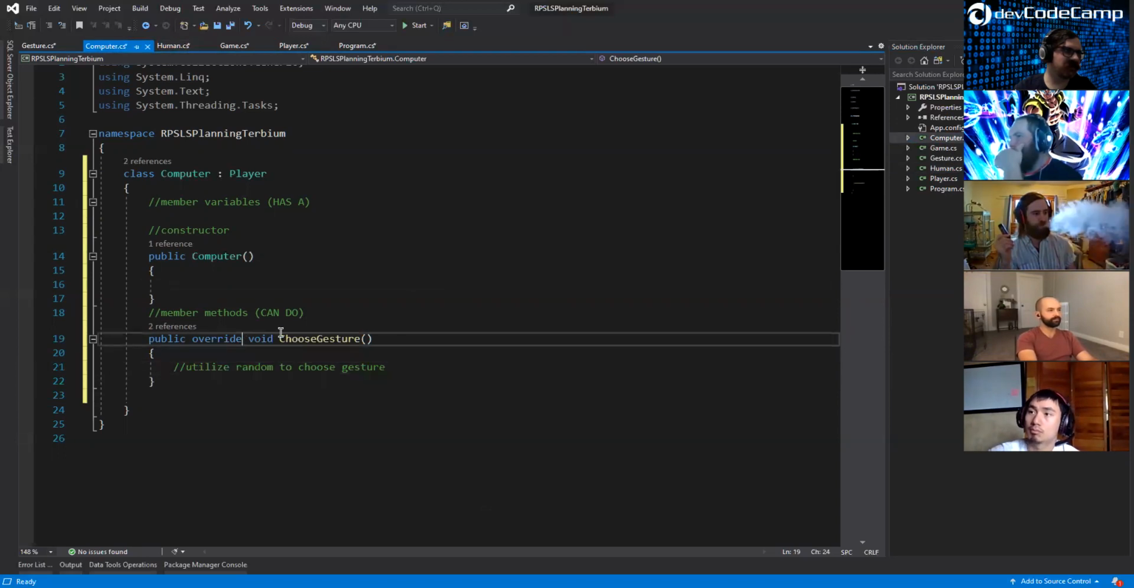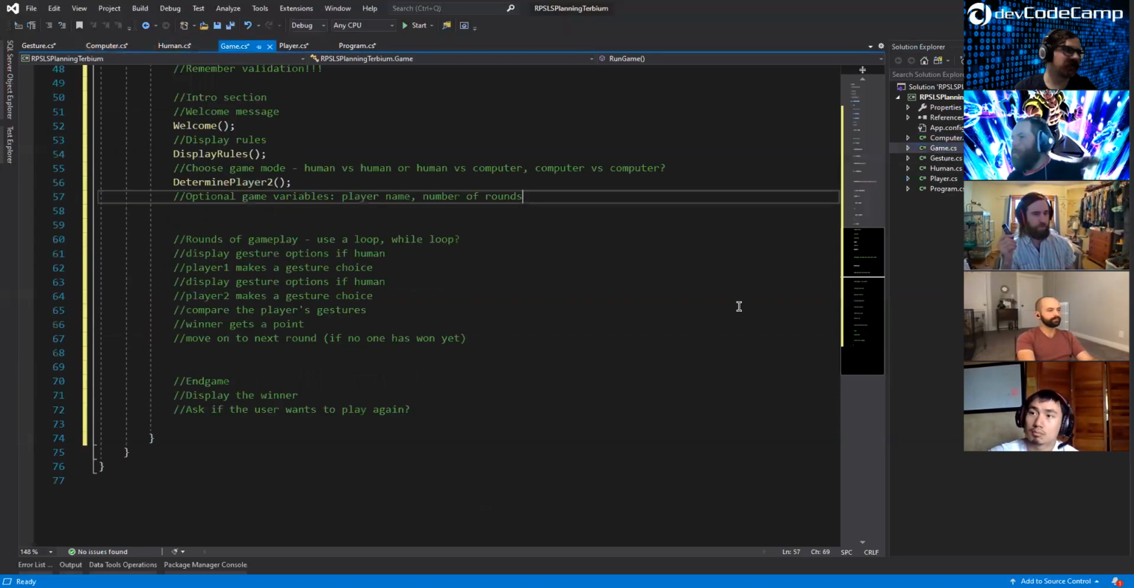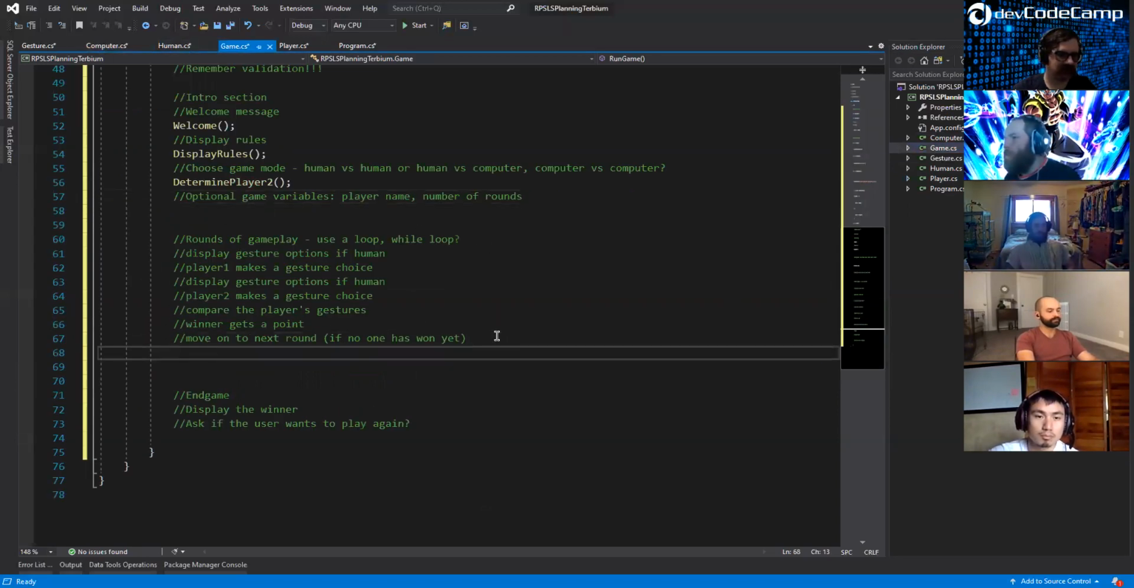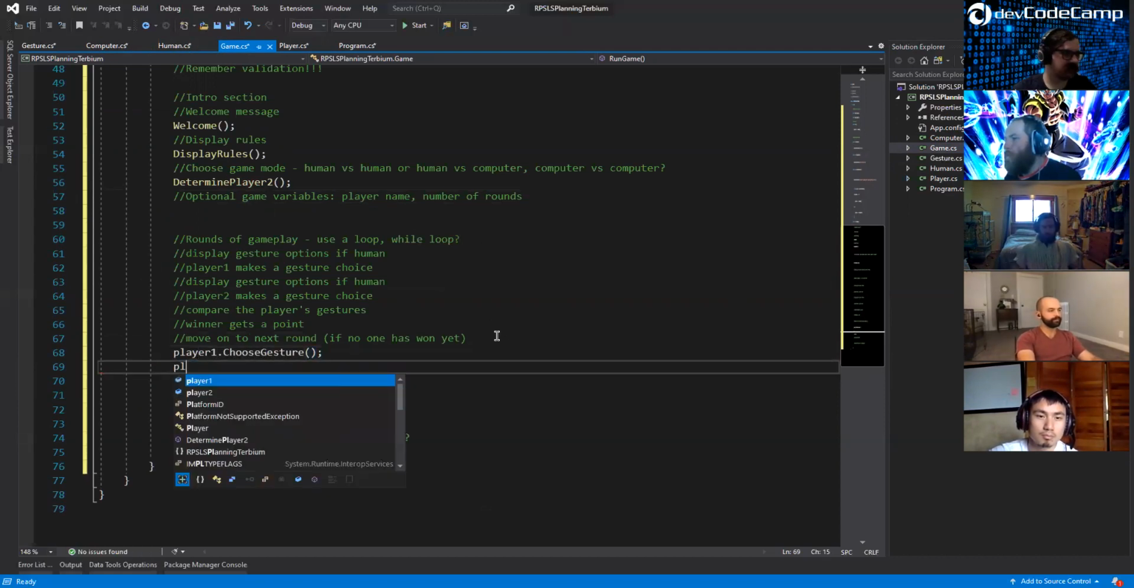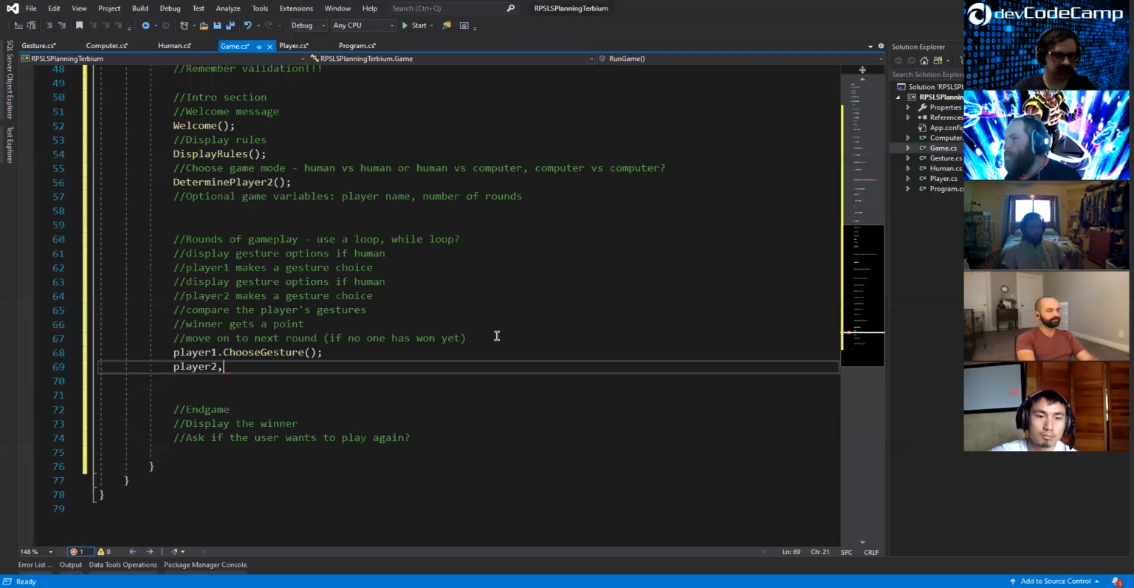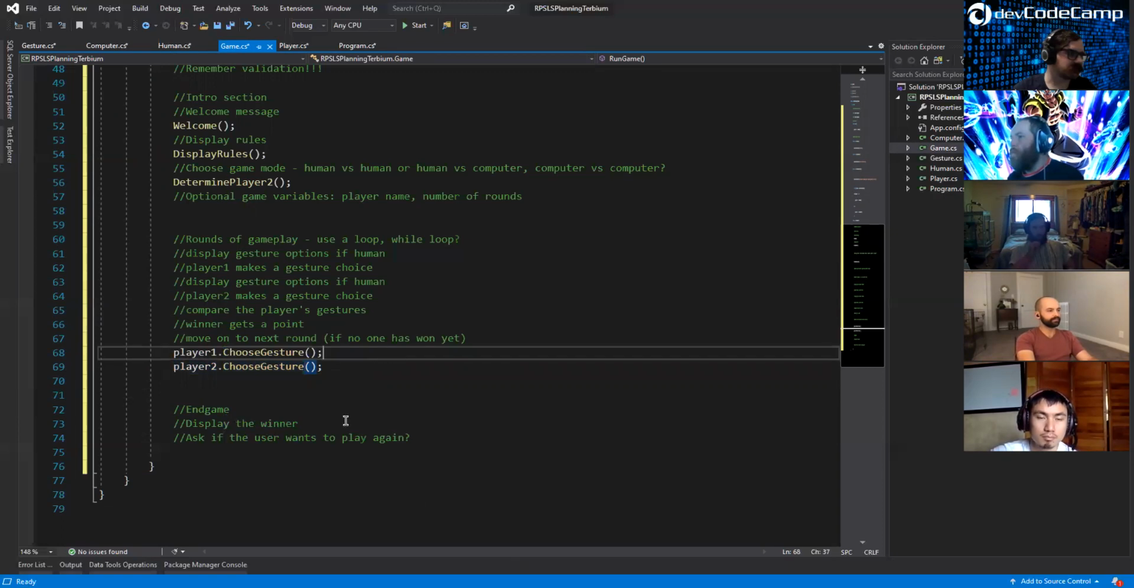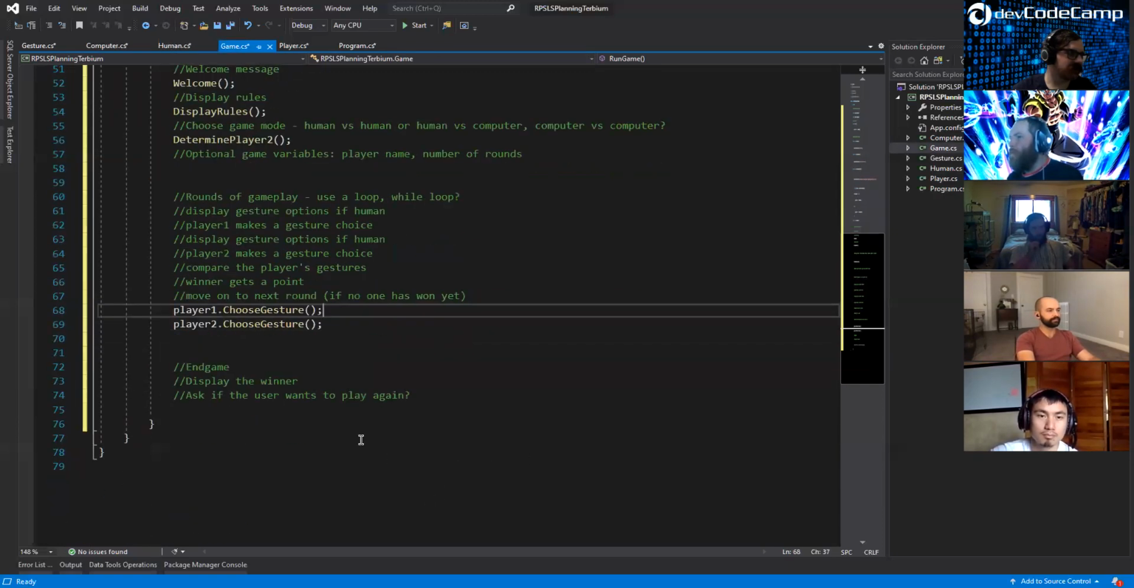Since they're both overriding in their own unique ways, in our game we can now do something like player one dot choose gesture, player two dot choose gesture, and it no longer matters whether player two is a human or a computer at this point. It doesn't matter. It's still going to be able to choose a gesture.